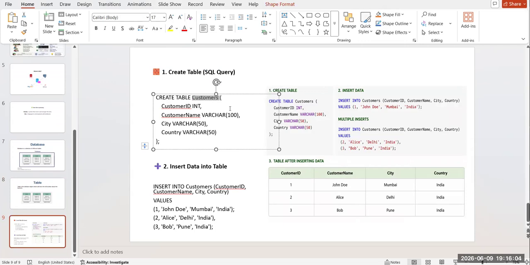So how a table is created in MySQL: CREATE TABLE, give the table name. Here we are creating a customer table. In the customer table, we will be having a column called customer ID, right? As you can see here in the result, customer ID is required as a number. This column should be in number format. Customer name should be in text format. City also should be in text format, and country also should be in text format, right?